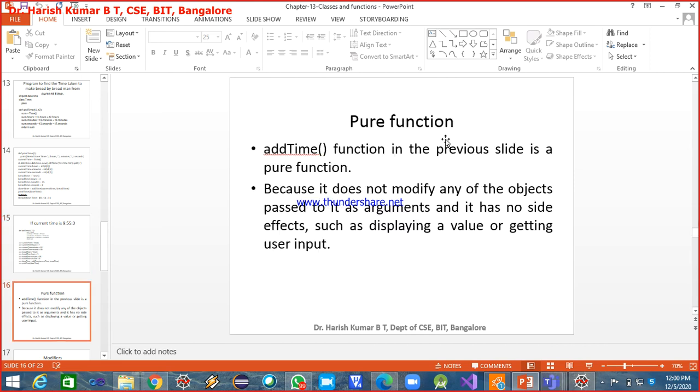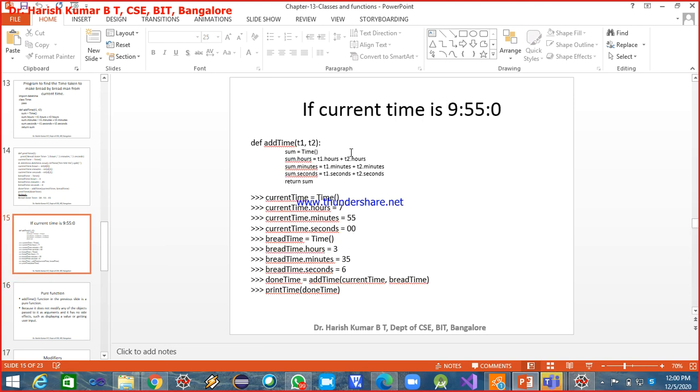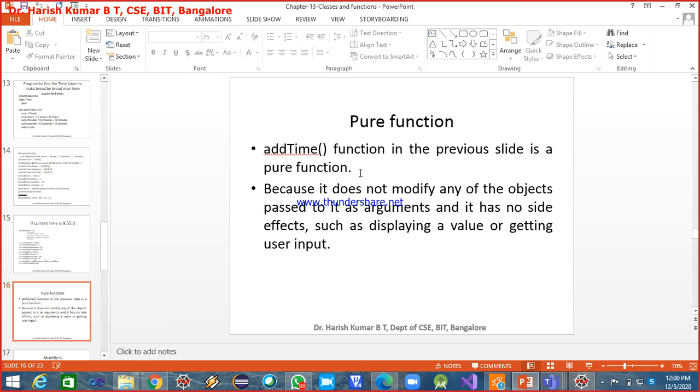Yes. Okay. Now pure function. The add time function in the previous slide is a pure function. So add time, what we understood now, this is a pure function. Why is it a pure function? Because it does not modify any of the objects passed to it as its argument, and it has no side effect such as displaying a value or getting the user inputs.